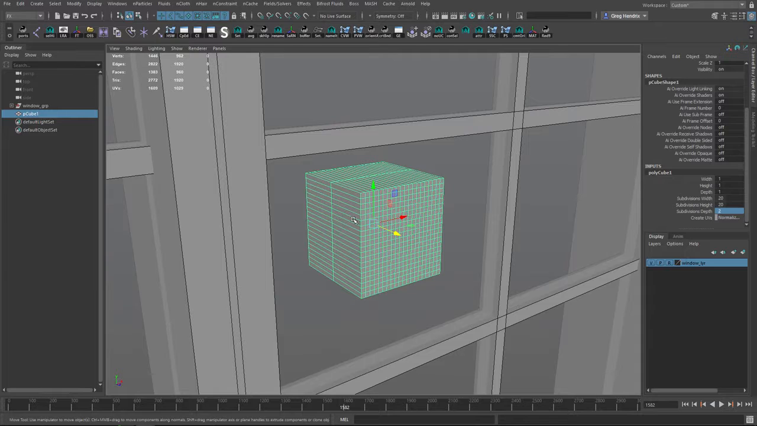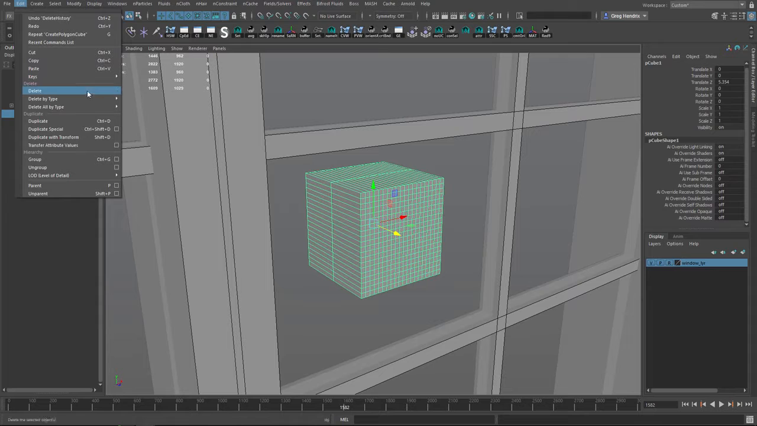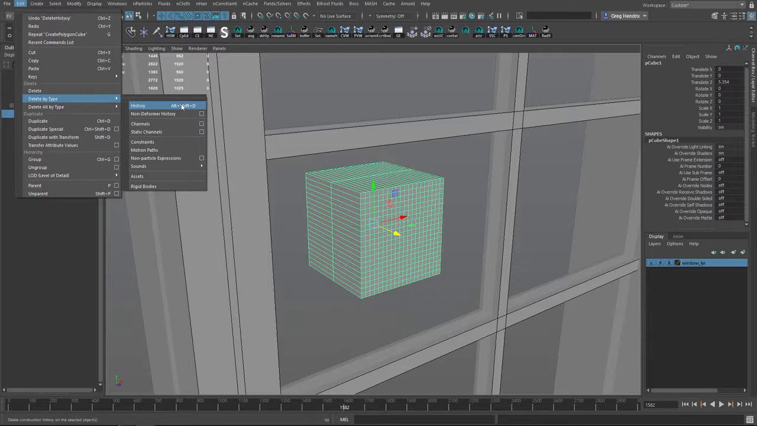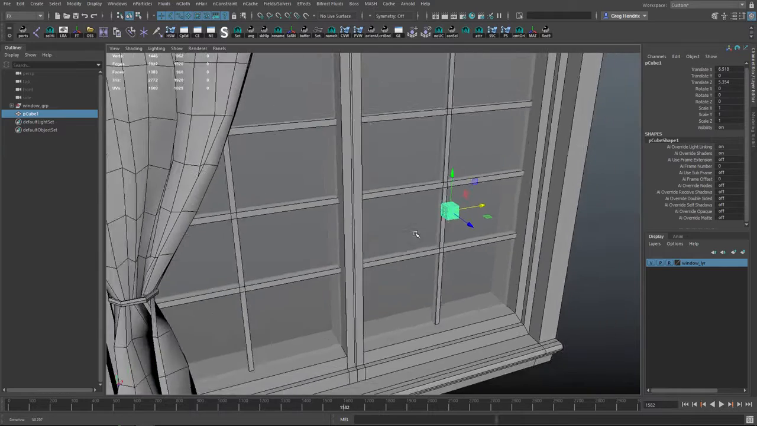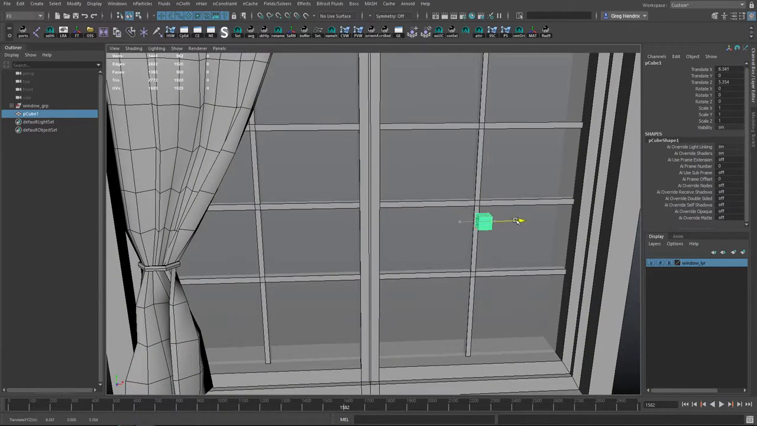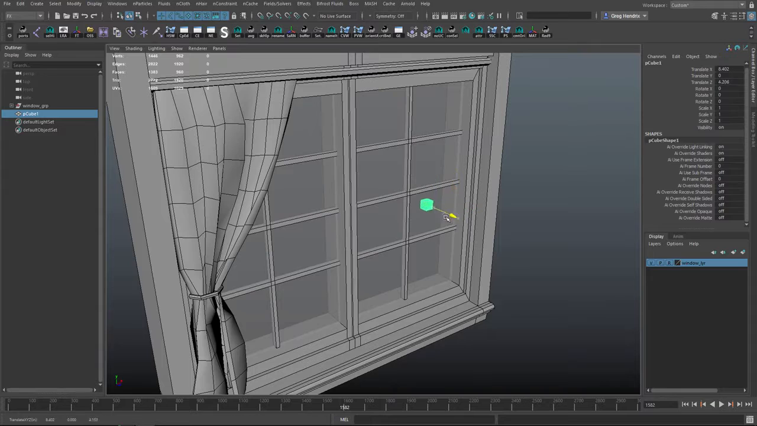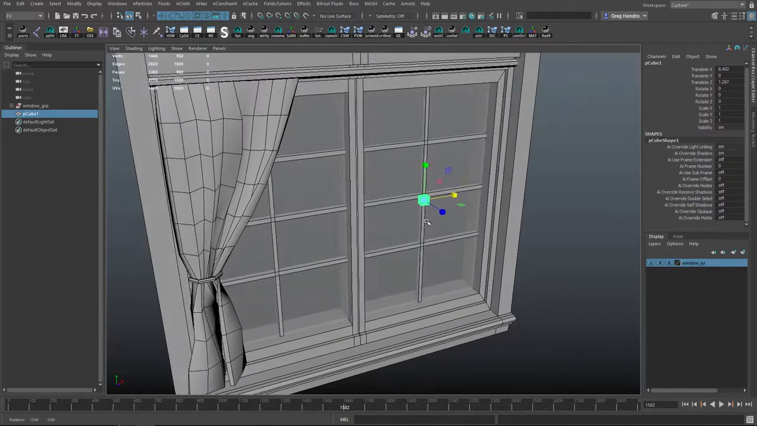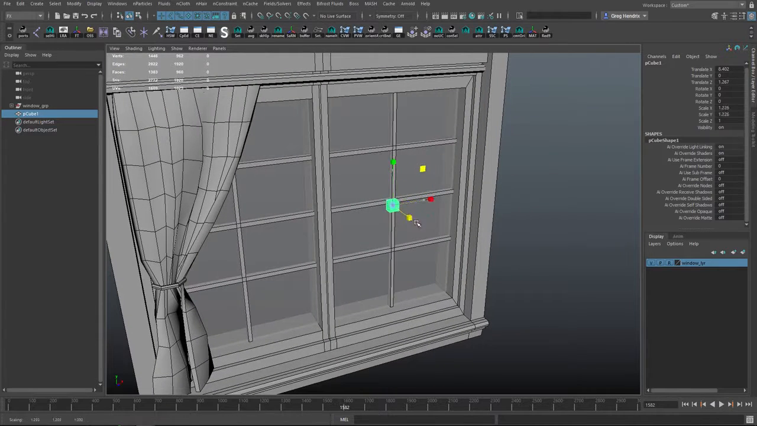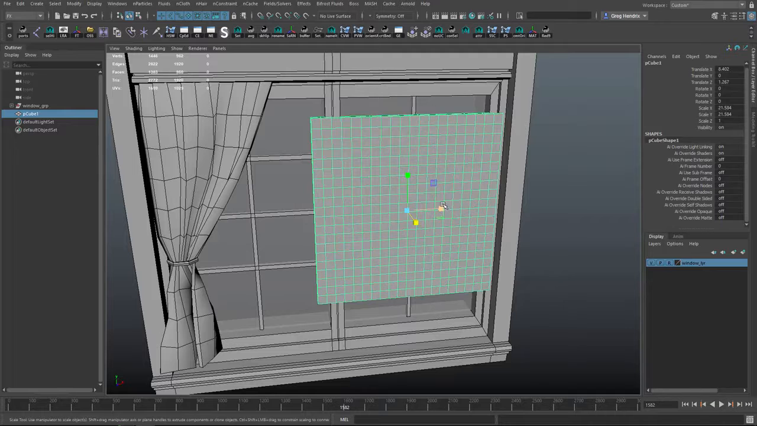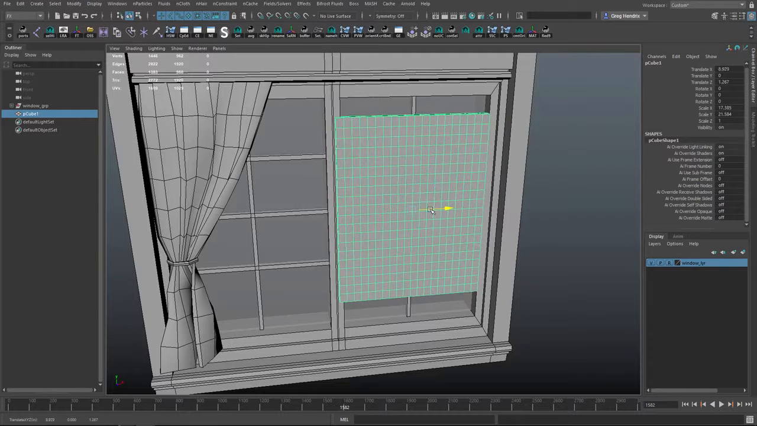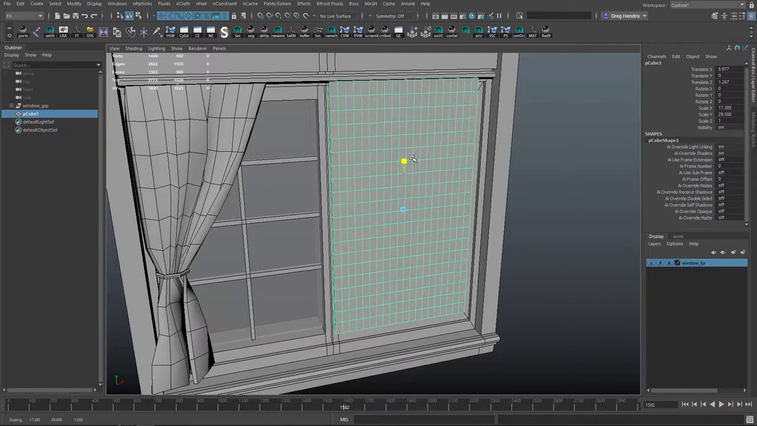And I'll hold Alt, Shift, and hit D to delete history. So if you go Edit, Delete by Type, that's the hotkey for it. And now let's place this roughly in front of this window. And with the Move tool, I'll hold the Control key and drag on the Z axis, and I'll constrain it in the X and Y axis just to size it up. And let's shrink it a little bit, make it taller.